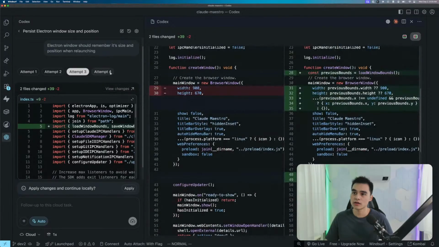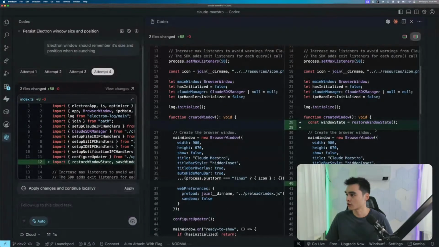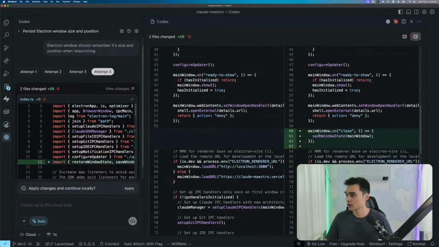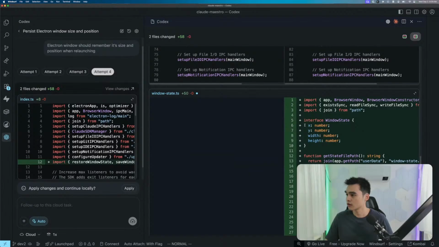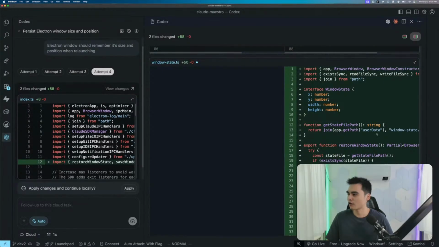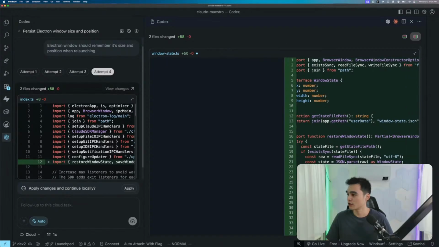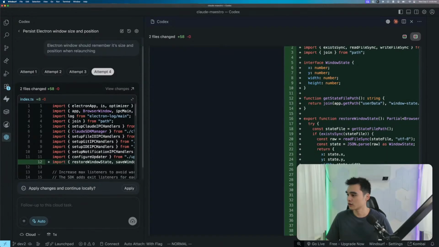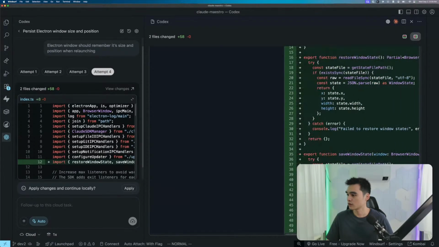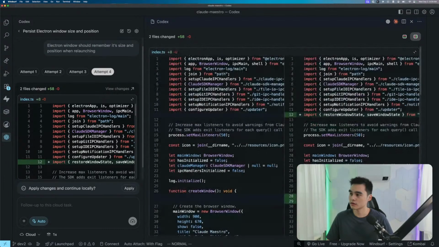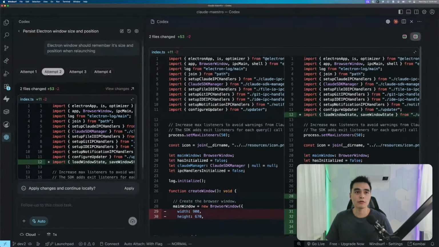Okay. Let's see attempt 4. Restore window state. Save window state. Interface window state. Get state file path. Okay. Restore window state. Right. Okay, this one is good too. I think attempt 2 was my favorite though.